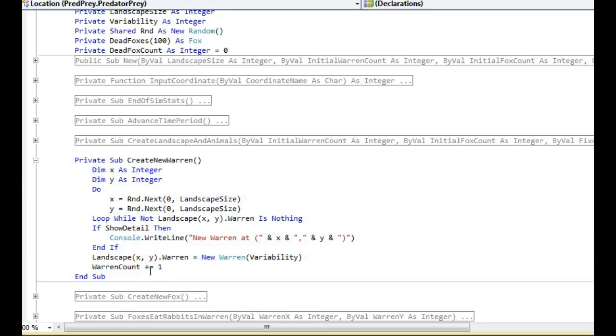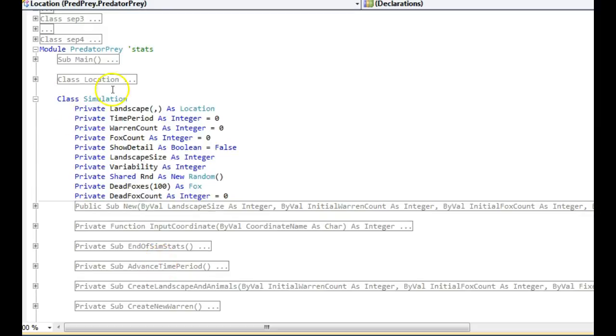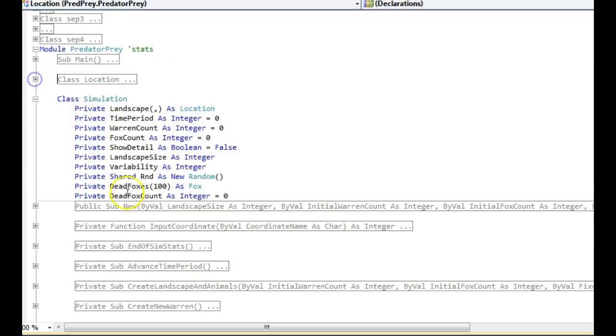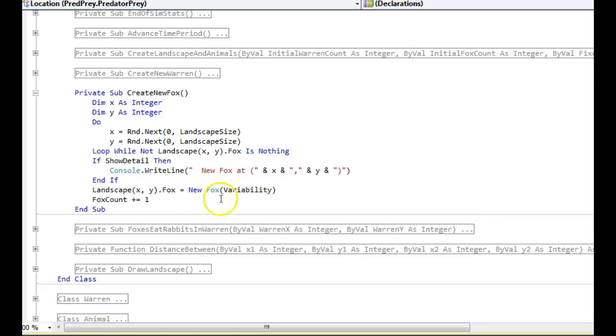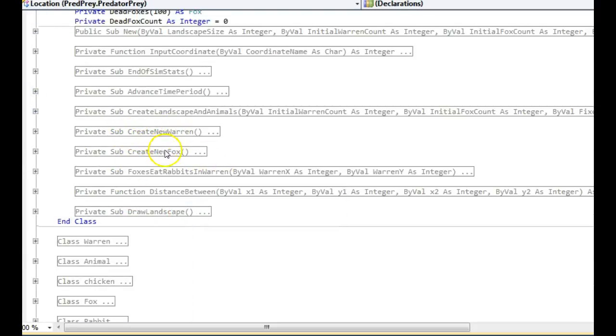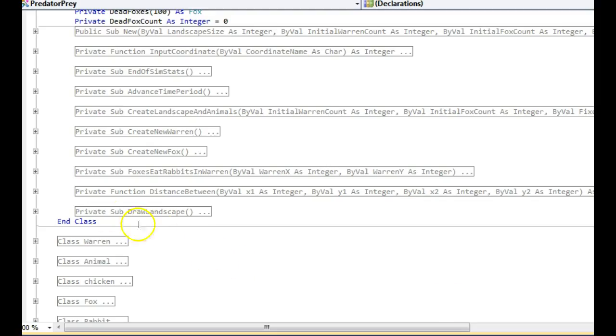You can see how this places a new Warren or a new Fox actually into the landscape. Just by putting it into location, all you're really doing is creating a template so that it can house a Fox or a Warren. When you do this, it actually creates a new instance with a new ID, etc. And you ought to know where and when these get called, because you'll need to add reference to your new class there. You're also going to need to add it to draw landscape.